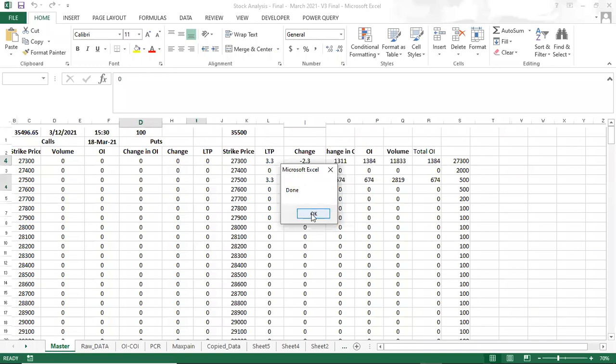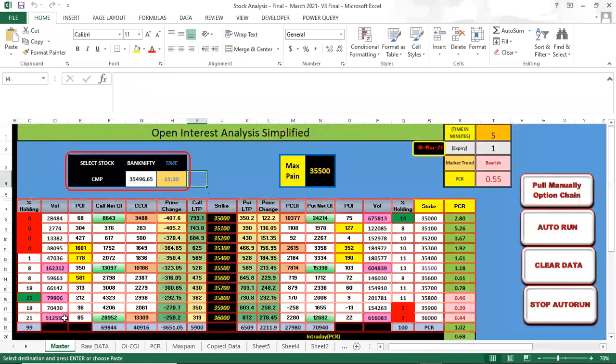So the data has been pulled. I'll just click OK and go back to the master sheet. Now here I see, of course, the expiry being 18th March. We see the strikes have changed. We also see the calculations for POI and the volumes. So this is what is important for anyone to have on the screen, as it is very useful for trading.